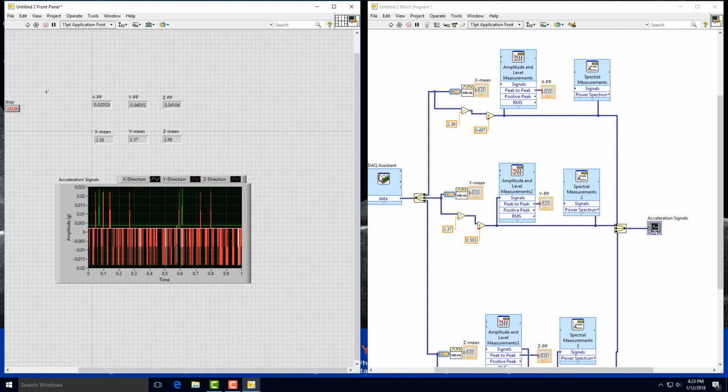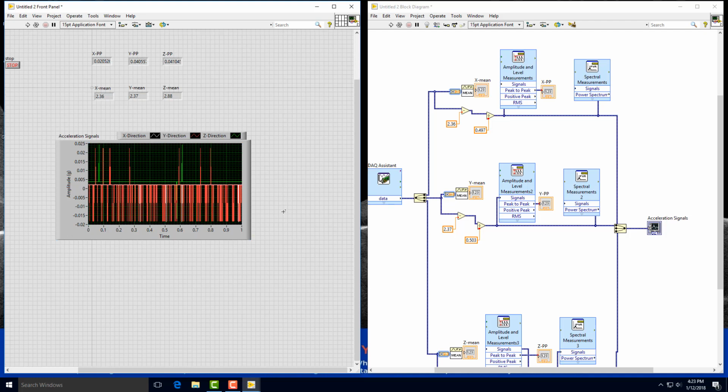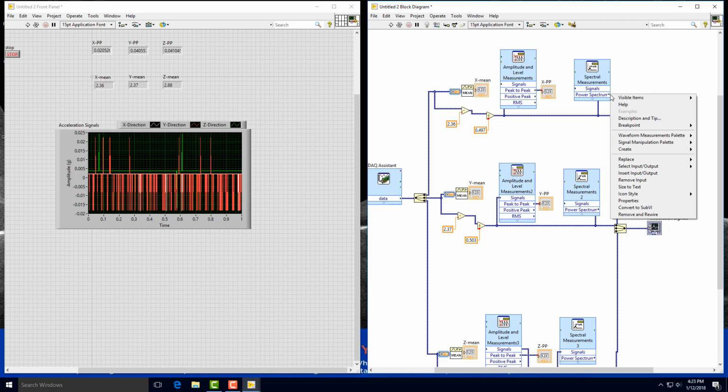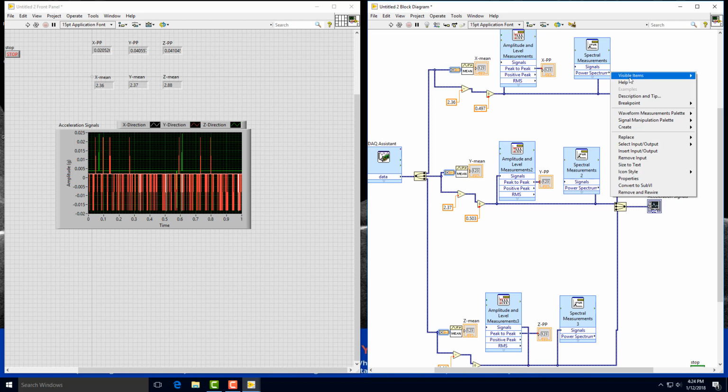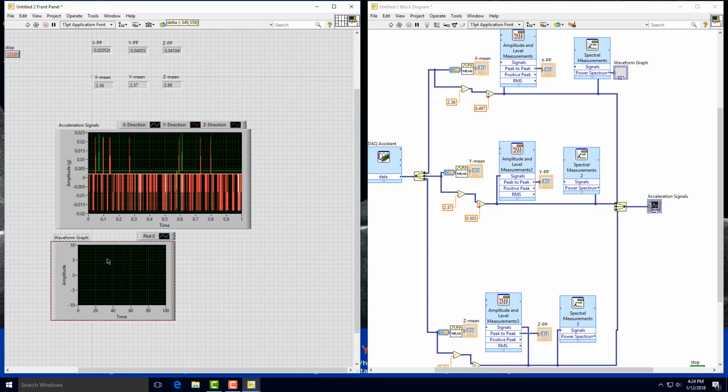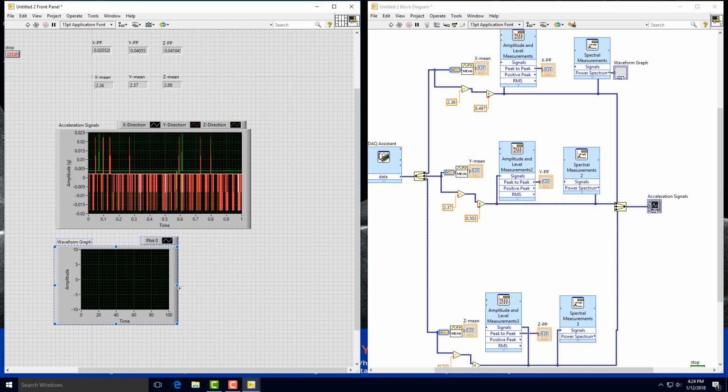Now, the next step is to read the power spectrum. Unfortunately, the power spectrum cannot be looked at with the numerical indicator, and we can discuss this in the lab. Instead, I'm going to create a graph indicator, right? Let's do create, indicator, and graphical indicator. And it creates a graphical indicator in here.